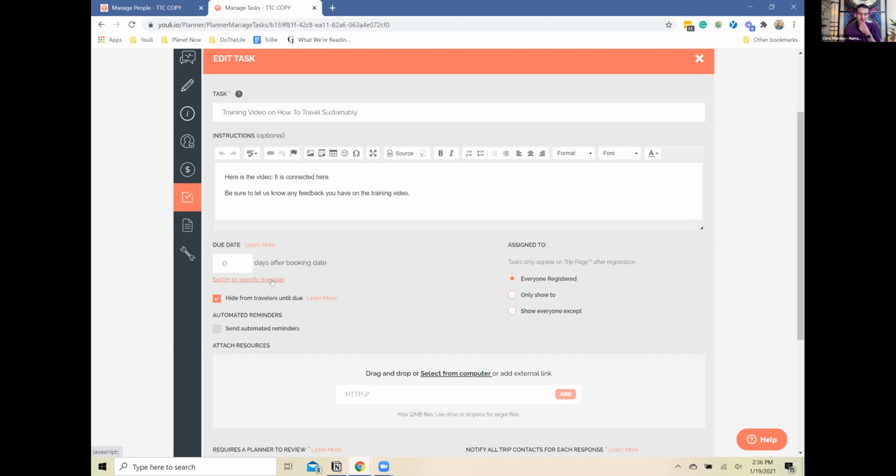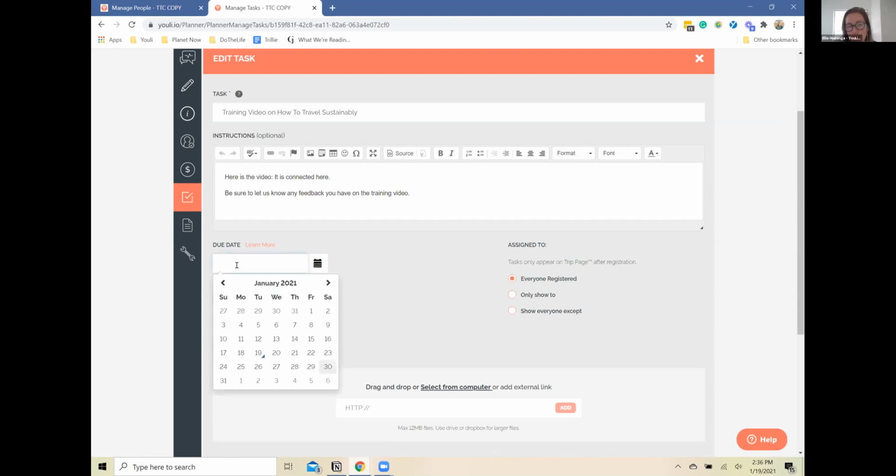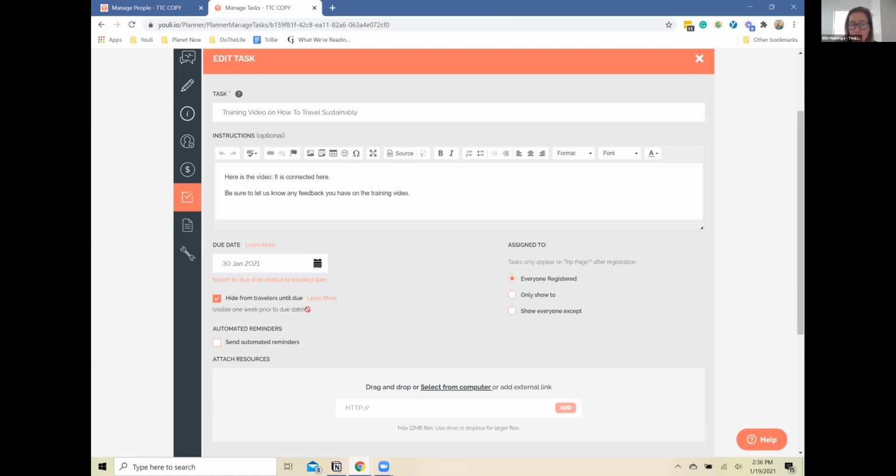Or is that something, that was one thing I was seeing that would be difficult to do: rather than having it related to booking date, you would have it tasked with a specific date, right? So you could do this in January, but let's say it was September 30th, and you would hide from travelers until due. The thing to remember is it's visible 1 week prior to the actual due date, so they would get to see that due date earlier.